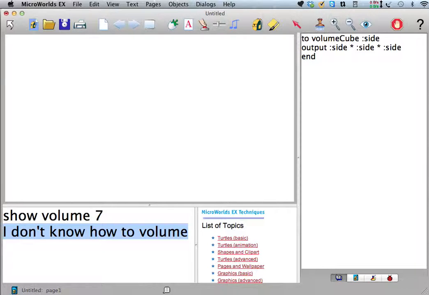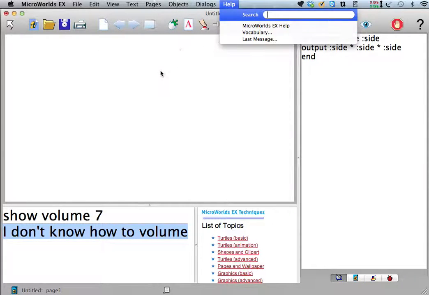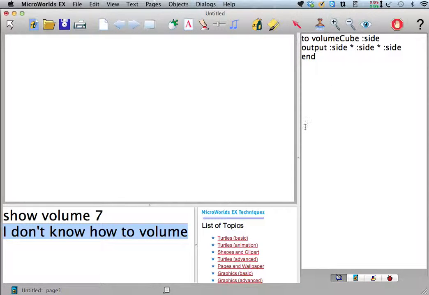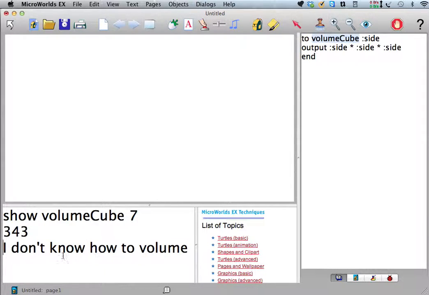Okay. So now let's say I want to show the volume if the side is 7. It says, I don't know how to volume. So remember, in Logo, generally when it says I don't know how to, that means first it tried to look it up in the list of all the Logo primitives, everything you can find in the vocabulary. And if it couldn't find it in the vocabulary, then it looks at your procedures. Well, look here, my procedure name is not volume, it's volume cube, so I need to rewrite it. Now it works, 343. So when you have a spelling issue like that with the name of the procedure, Logo says I don't know how to, and then the name of the procedure.